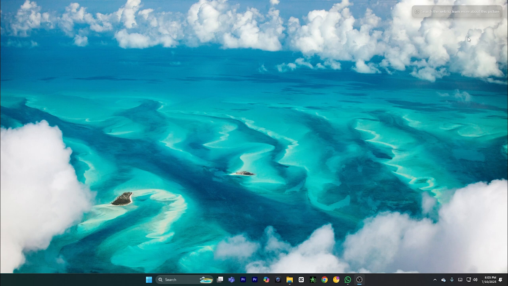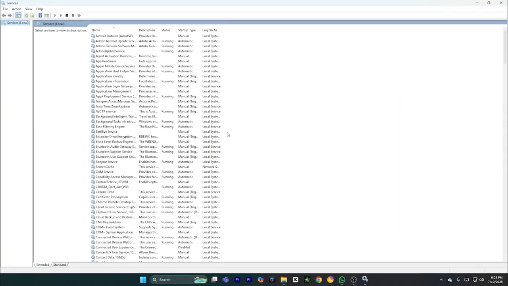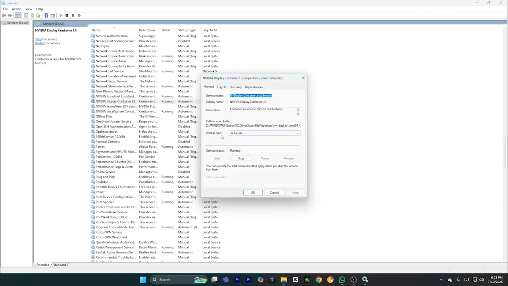But if the problem is still not fixed, what you can do is click on the Windows key on your keyboard and type in services, hit enter. Now click anywhere on the screen and select N to go to the NVIDIA section or N section. You will see NVIDIA display container. Simply double click and then check if the startup type is set to automatic or not.